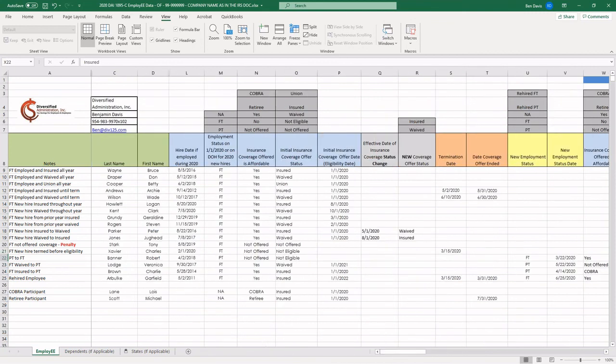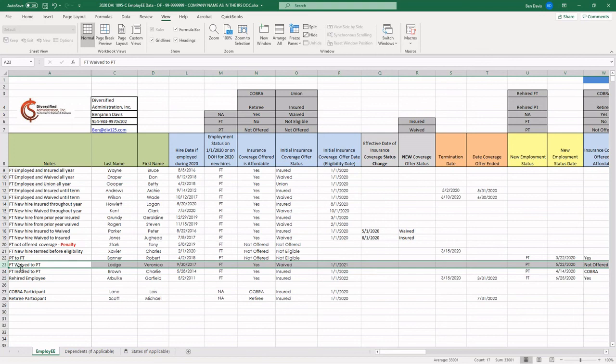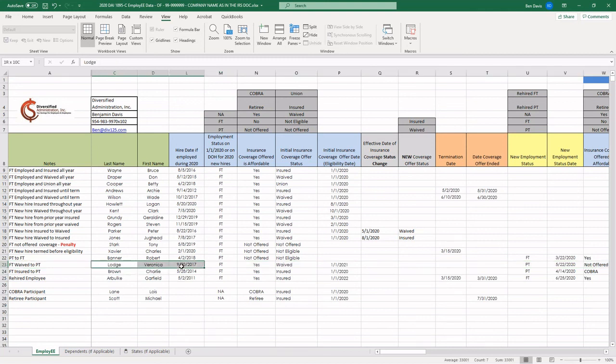So let's take a look at a few of these last, again, uncommon examples that all companies are going to need to concern themselves with. If you have a full-time individual who had waived coverage and transfers to part-time, this is how it's going to look. It's going to look like how we have Veronica Lodge here. She's worked for us for a while as a full-time employee. We offered her affordable coverage, which she waived, and that actually should be 2020. So she waived her coverage since the beginning of the year.